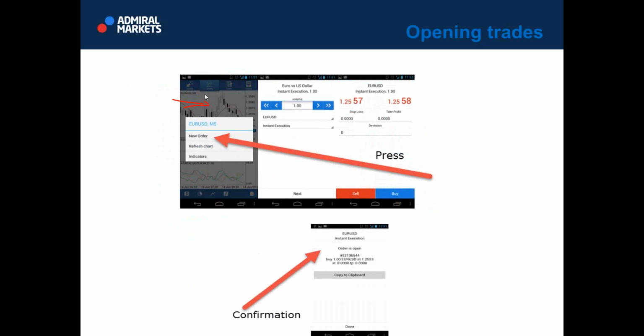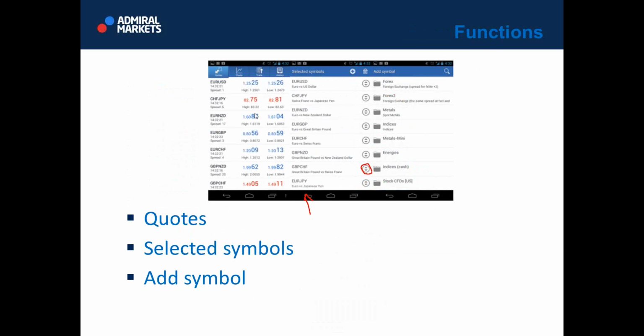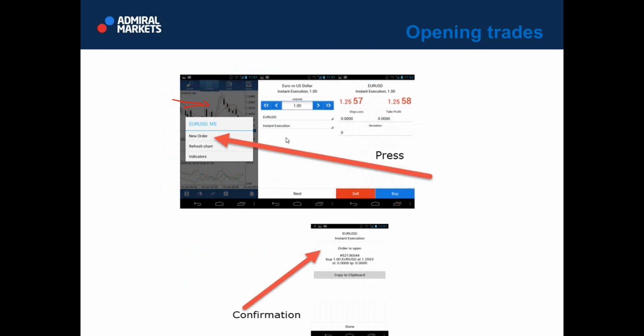If you want to make a new order, double tap the screen, or use, basically, Euro Dollar long press, or I don't know, Euro New Zealand long press, and you will be given the option to buy or sell. If you want to make a pending order, you press here, and from the drop-down menu set pending. If you want to use market, click next, and you will be given the option to sell or buy.